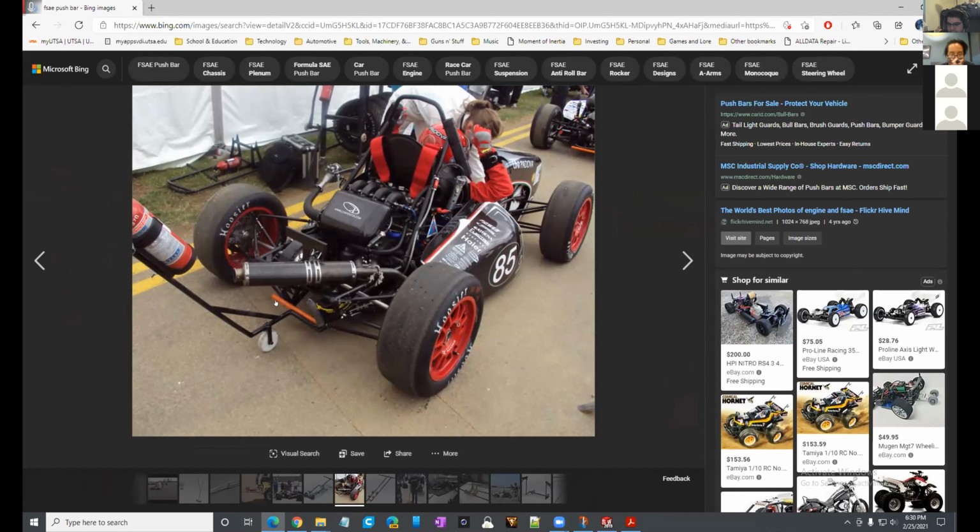Can you guys kind of see this orange bar right here? Yeah. Okay, so this is the rear jacking point. This is what I need to design this weekend. Like I said, super simple tube, 2 tabs, boom. This needs to be designed.